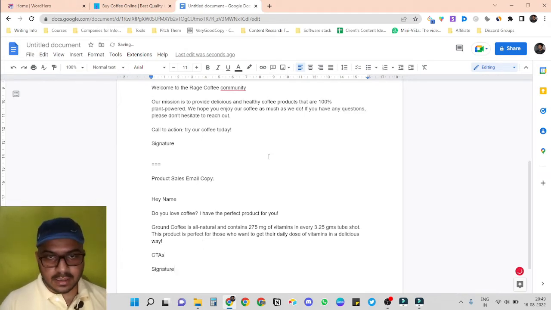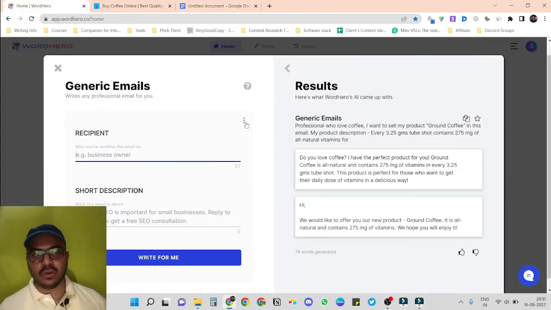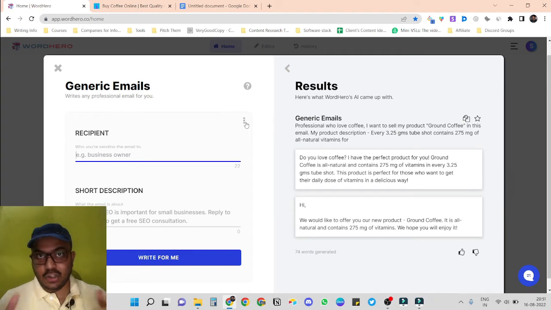Okay, so it has written us a pretty decent email. If we want, we can add other things as well, but it has given us a good base to start with. At least till now we have used WordHero's templates to write some decent and interesting emails. But not only templates, WordHero has something more interesting where we can write some more copies even more freely. So let me show you.